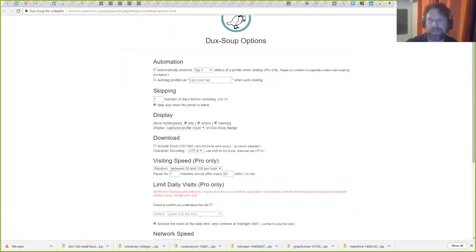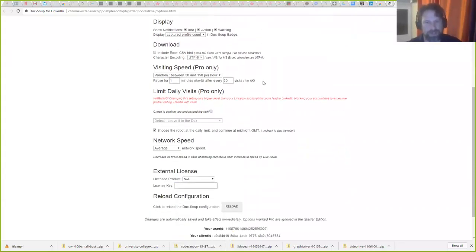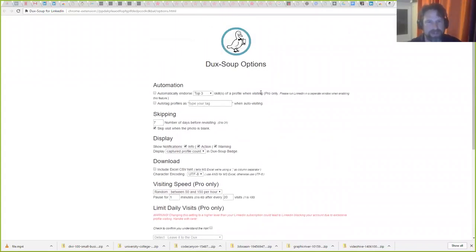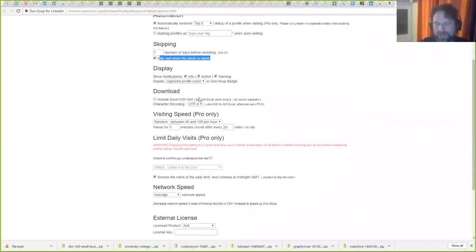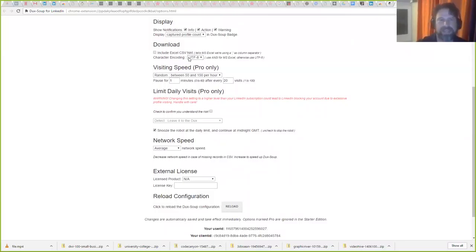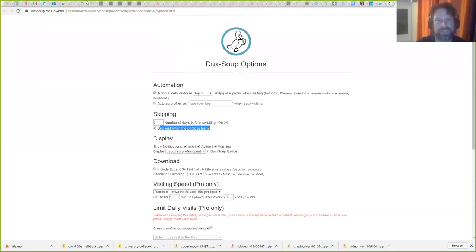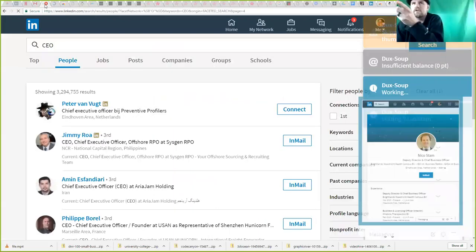One of the things I really like about this also is that, as I always say, I never connect with anybody who doesn't have a profile picture. So there is a little button here that allows you to auto endorse the top five people, and I'm going to skip the visit when the photo is blank. And then I can skip different days. So there are different variables that you could set, but basically, again, it just puts your name out there. It gets people to notice you.